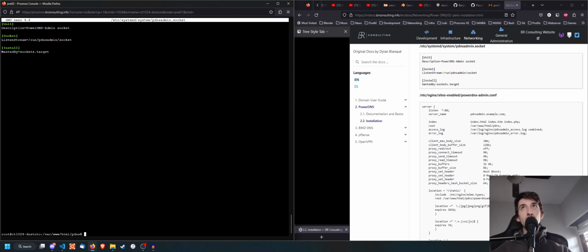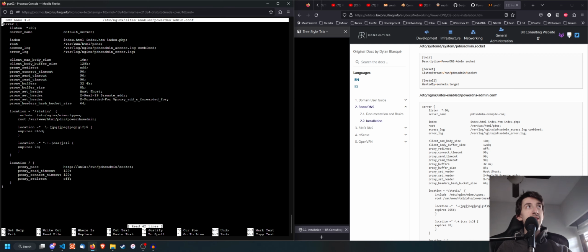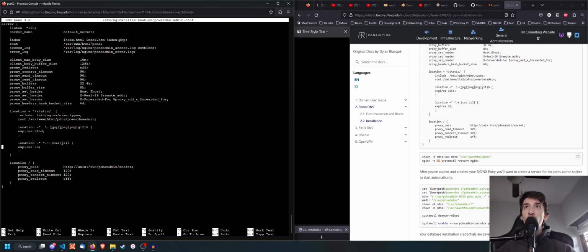After doing that, you're going to want to go to your NGINX sites-enabled PowerDNS-Admin conf. You're going to want to set up this entire file that we have here on the documentation as well.